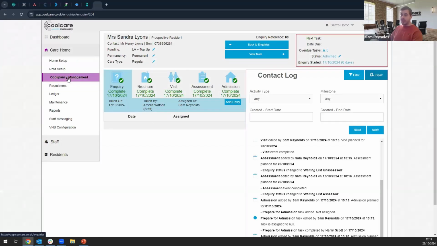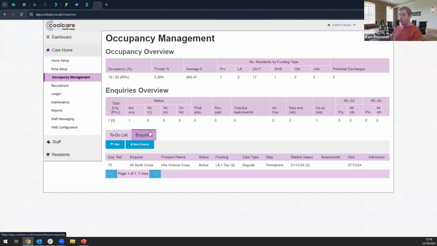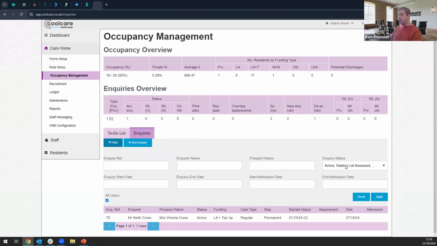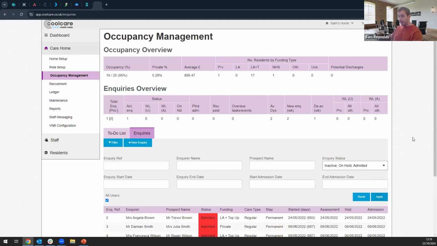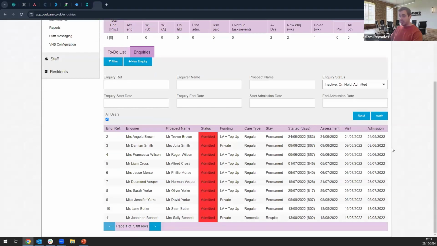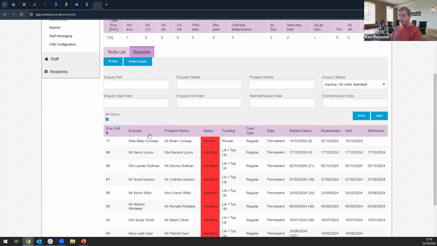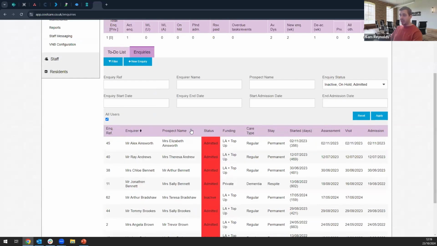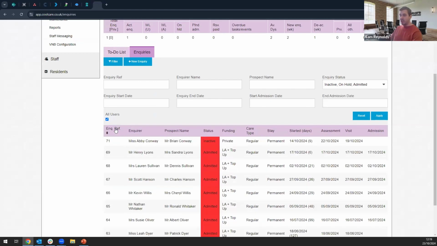But just remember, whenever you're on the occupancy management, on your inquiries list, remember to filter it if you need to find anything previous on there. This inquiry status is your best friend on that, I'd say, for your inactive, your on hold, or your admitted. All done through that. Remember, you can click these little header icons at the top as well to sort by those different things: by the prospect names, by the inquirer's names, or by the inquiry reference number, which is created automatically when the inquiry is created on the system.